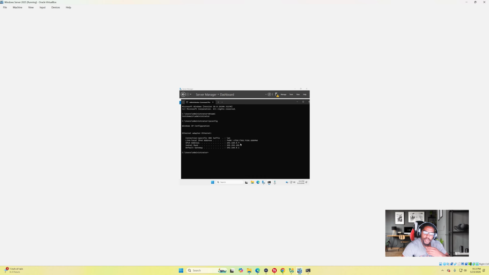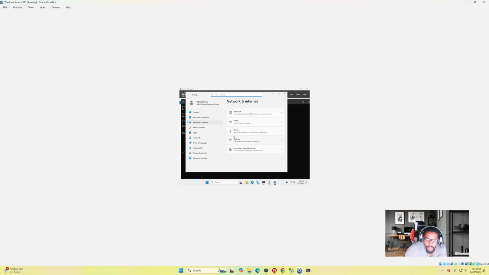I also ran an ipconfig command and gave the domain controller a static IP of 192.168.0.7 with a subnet mask of 255.255.255.0, and then the gateway is essentially just my router IP. The way that you can configure this is if you go to networking settings, go to Ethernet, and then go to IP assignment. You can just click edit here.